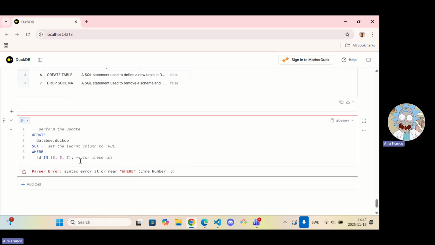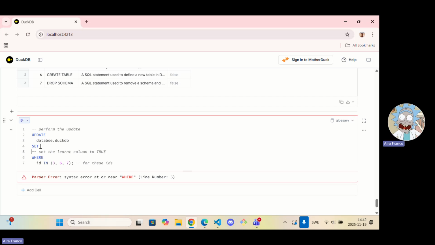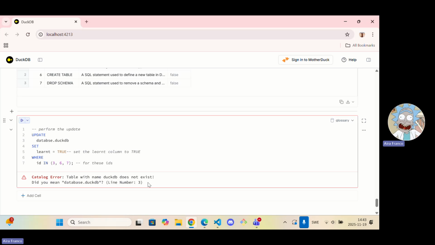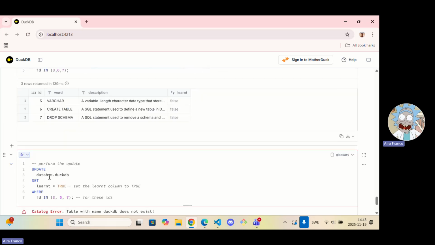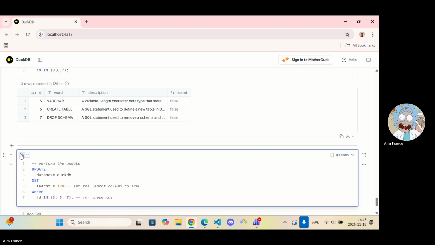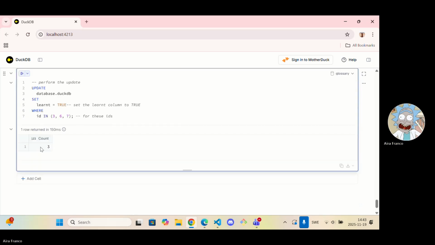Something's wrong. Okay, the column learned will become true. It says the table does not exist. What do you mean it does not exist? It just existed. Database.db. Okay, here. Yeah, so it was 3 that I changed, so it will return 3.